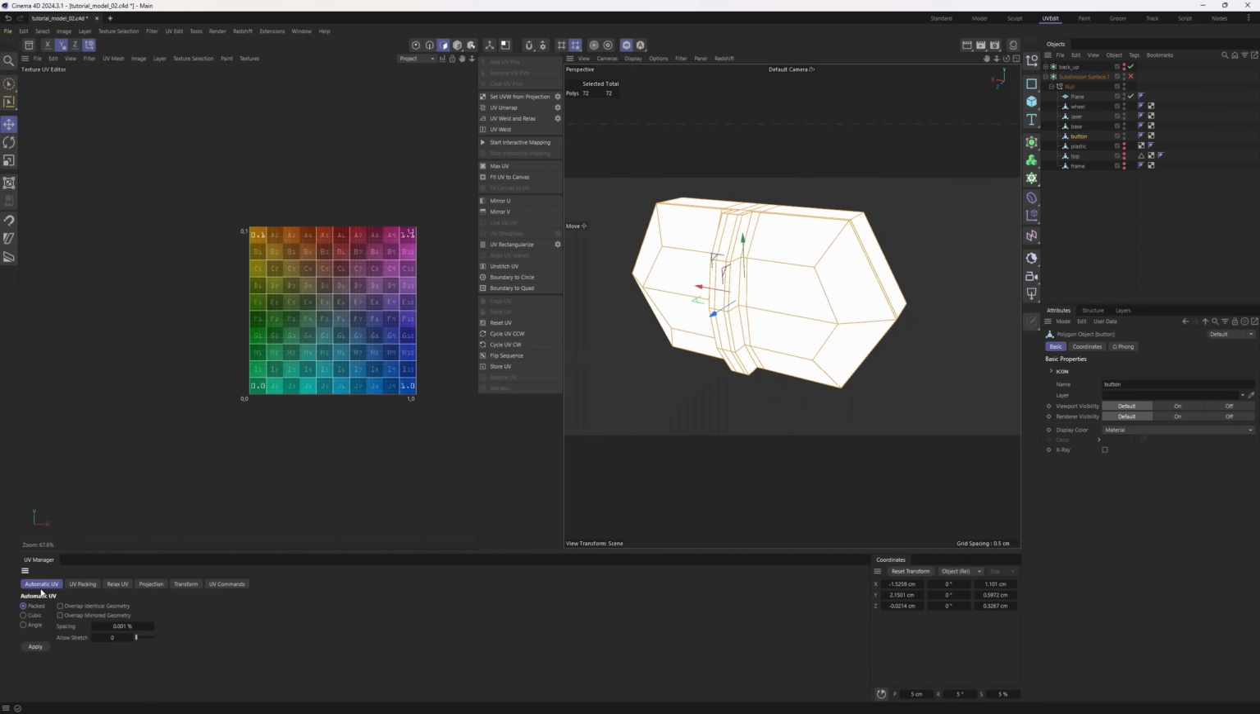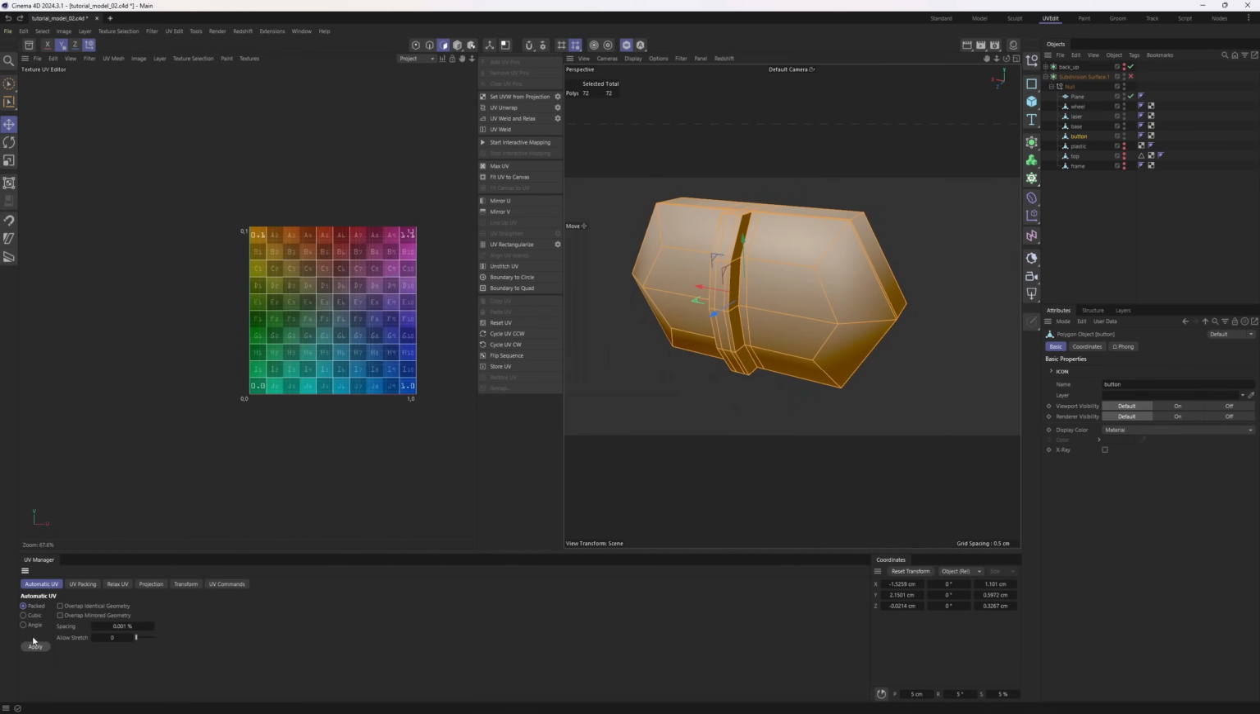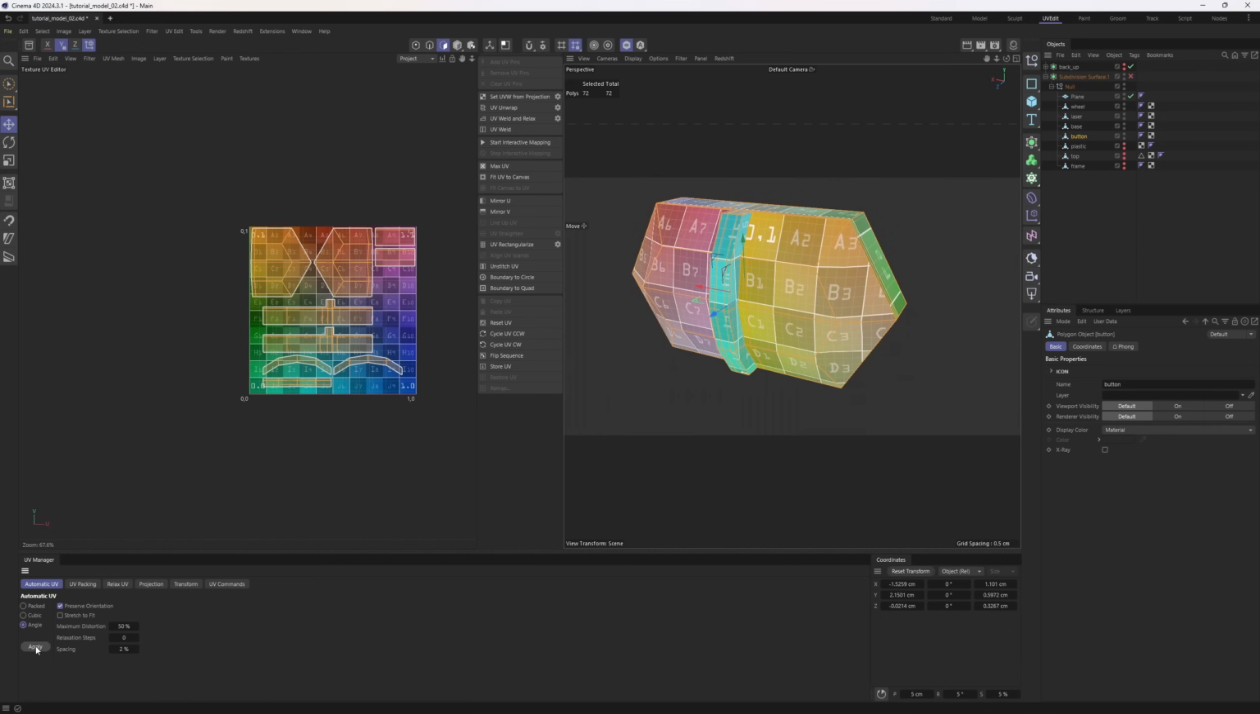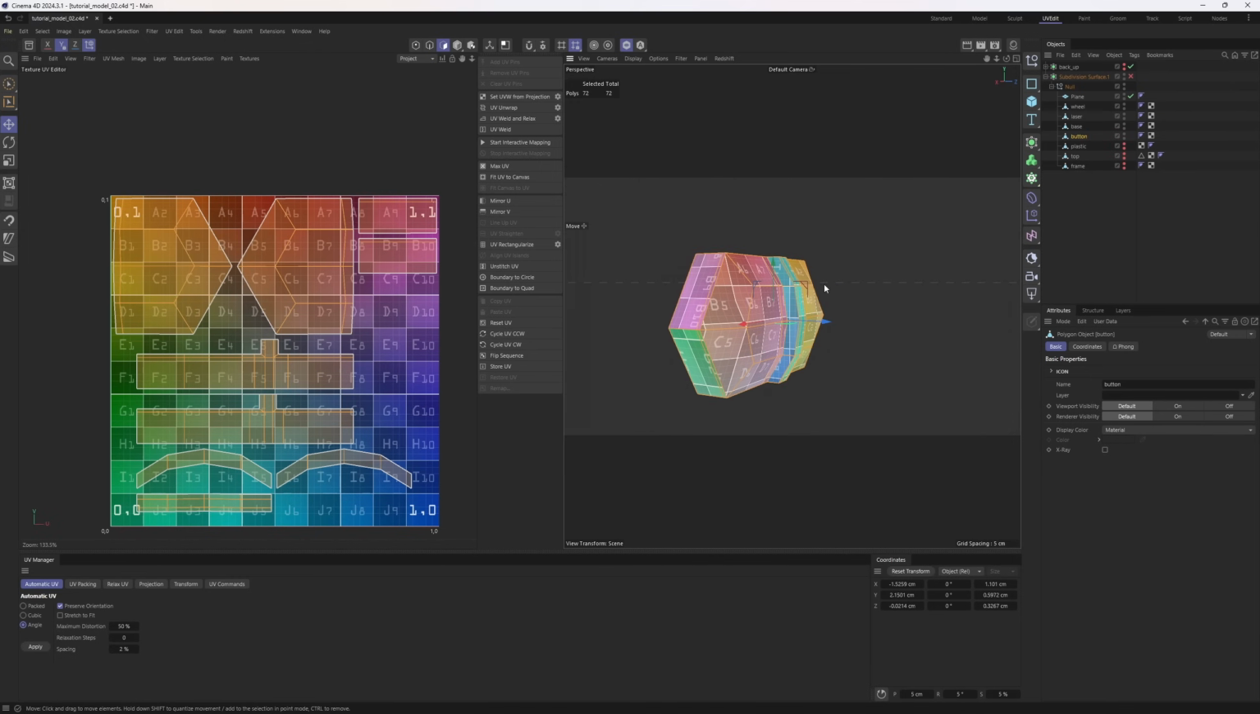I will try my luck at packed one. Not that good. Maybe angle is gonna work better. Yeah, this looks much better. Again, since I will not put any texture on this object, I will move on to the next one. Hide this one.